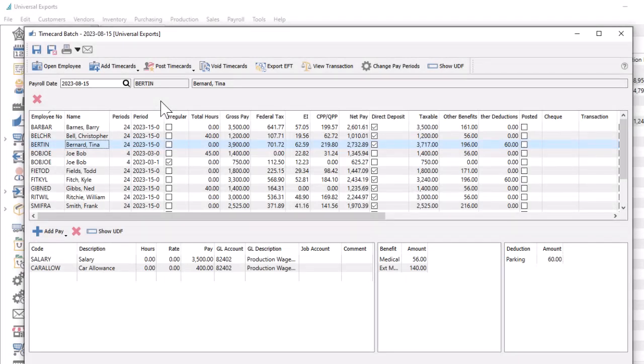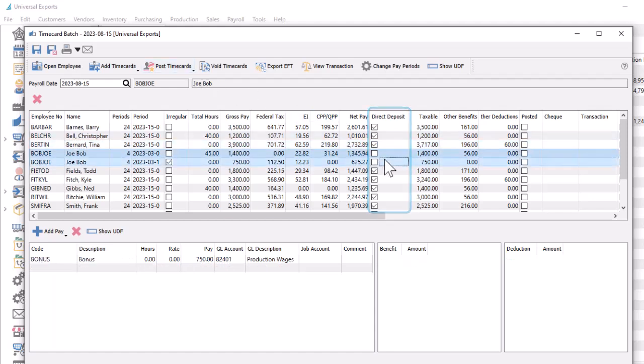When timecards for this batch are ready to commit, you can use the Post Timecards button. It could be for all timecards, or only those selected from the list. Perhaps you might choose to post only those timecards for which direct deposit is not configured, therefore printed checks are required. It is easy to see which employees this would apply to, from the direct deposit column on the list.